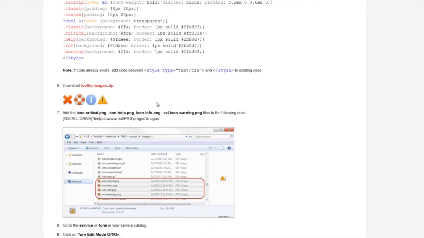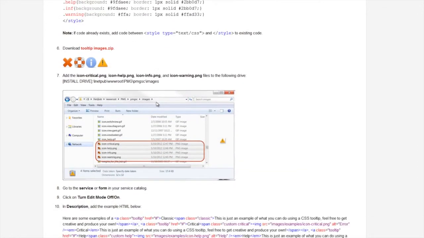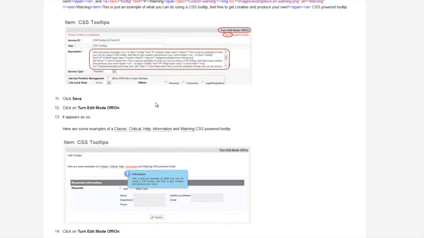the tooltip images that you can download and store onto your local drive, and also the HTML text that you can add so that each of your tooltips will appear. Here are some examples of classic, critical, help, information, and warning. Now these should just be a starting point for you, but the sky's the limit. You can add as much HTML as you'd like and then update your own images.